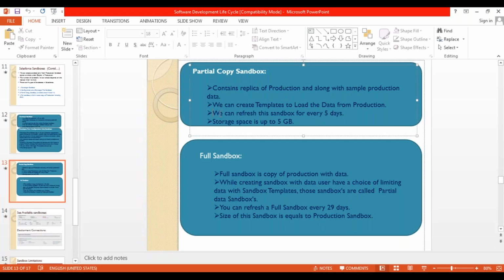So we can refresh this sandbox every 5 days once. We can refresh this sandbox only once per five days, not every day. And it has the capability to store 5 GB of storage space. 5 GB of storage space. And then the full copy sandbox.